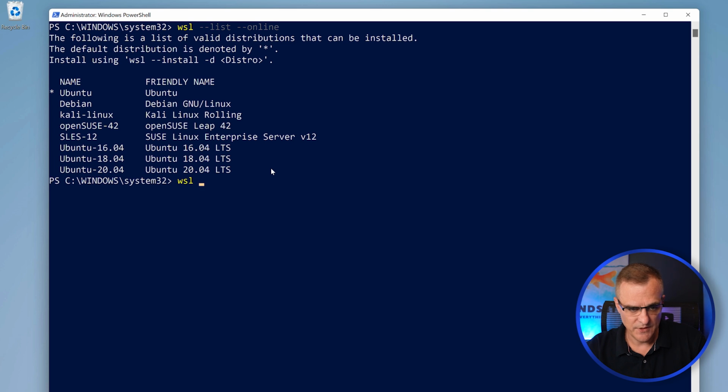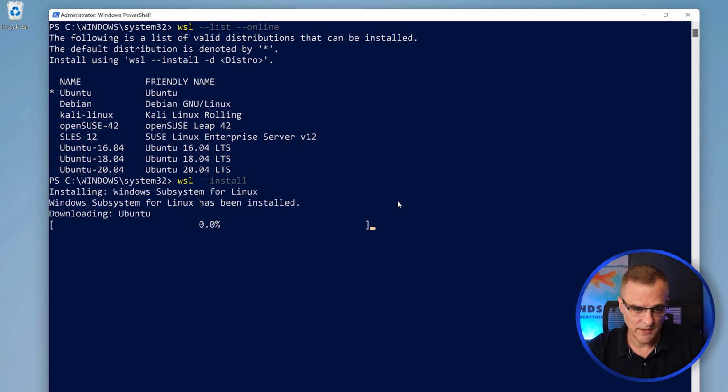If you're happy with the default, just specify WSL --install. If you want to install a different distribution, then use -d and the name of the distribution that you want to install. So as an example, something like that. That is the default, however. So all I'm going to use is the command WSL --install, and that'll install the Windows subsystem for Linux.